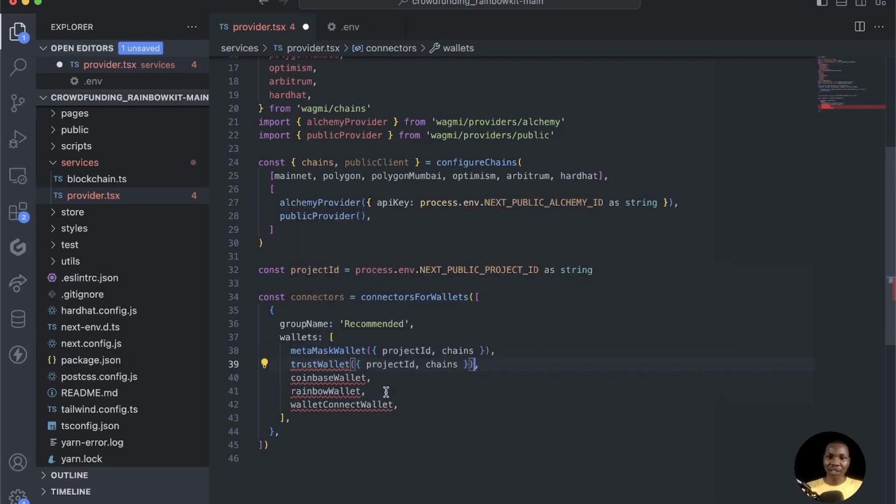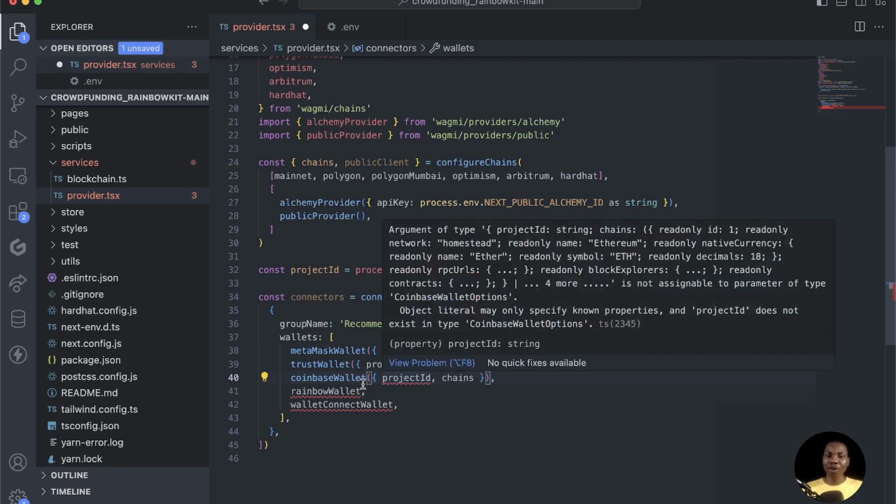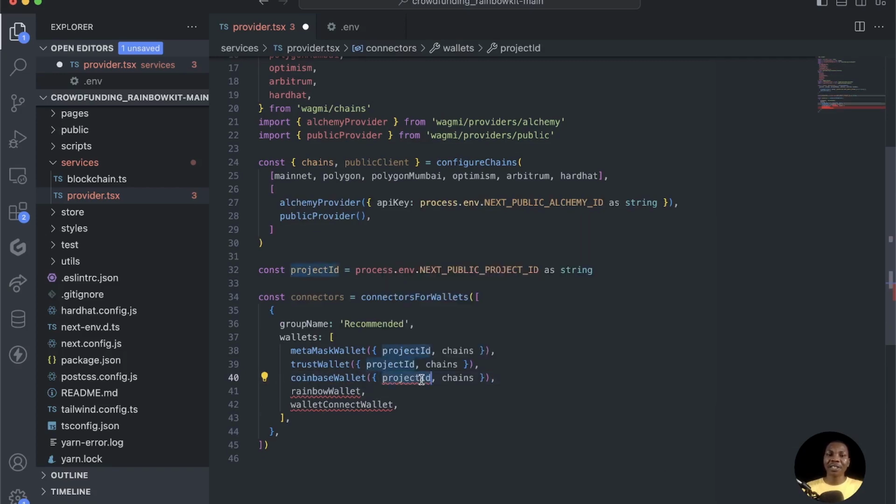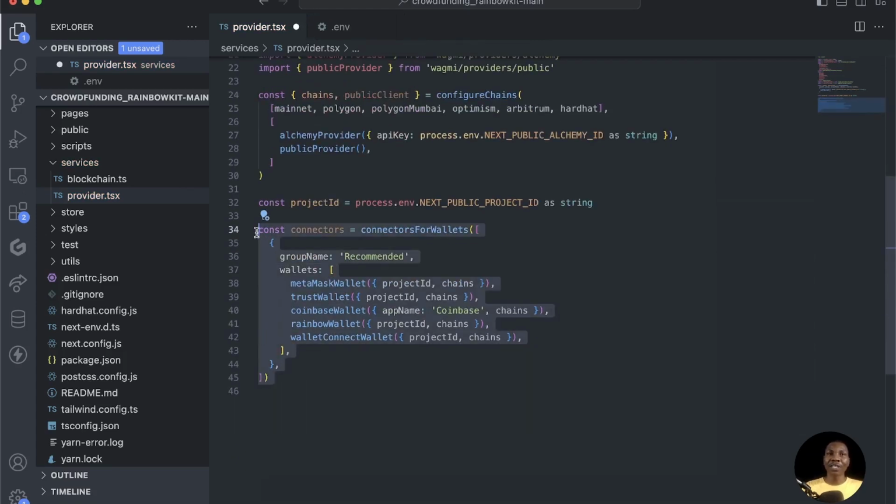So I'm going to put this as Trust Wallet. I'm going to put this here as well. But for Coinbase, it doesn't require this project ID. Instead, it requires something called app name, and you have to give it something like Coinbase. The rest of them require just about the same thing. With this, you've configured all the connectors that you're going to be using for this particular project.